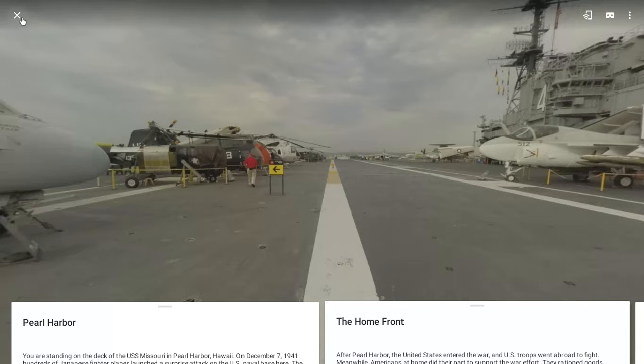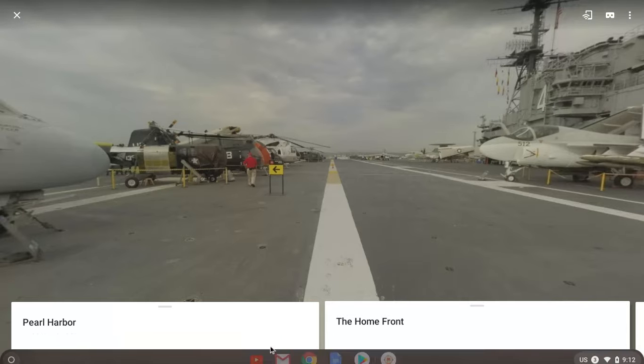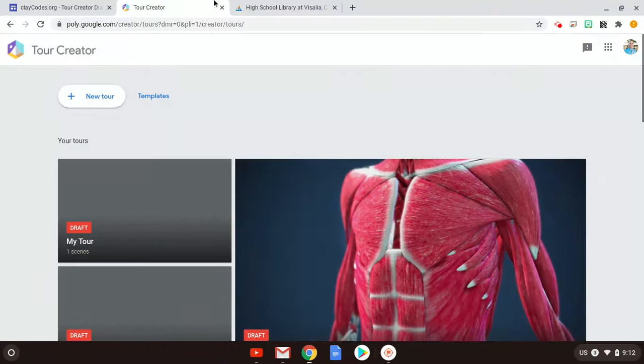Now, that's great for the pre-made stuff, but on the other hand, sometimes we might want to make our own things. And this is where Tour Creator comes in handy. So with Tour Creator, we can make these tours, which we could use in Google Expeditions, but that would only be beneficial when we're in a class setting, when we're all together. However, I am able to make these tours and share them out with my students just on the web.